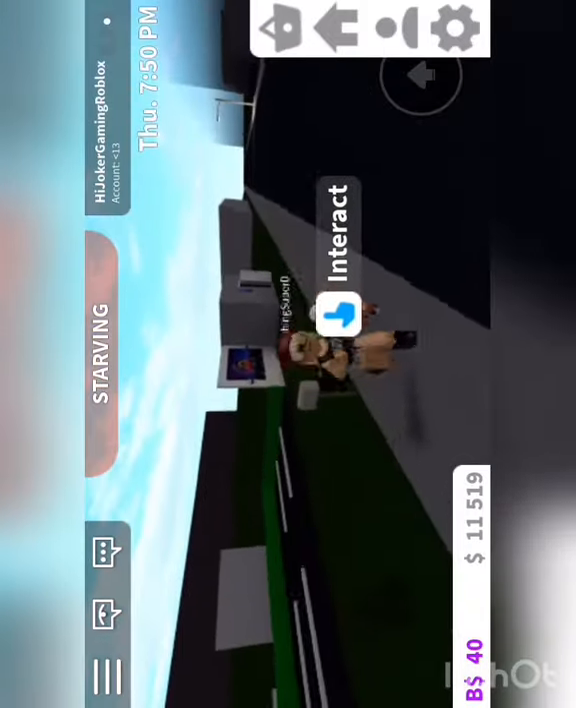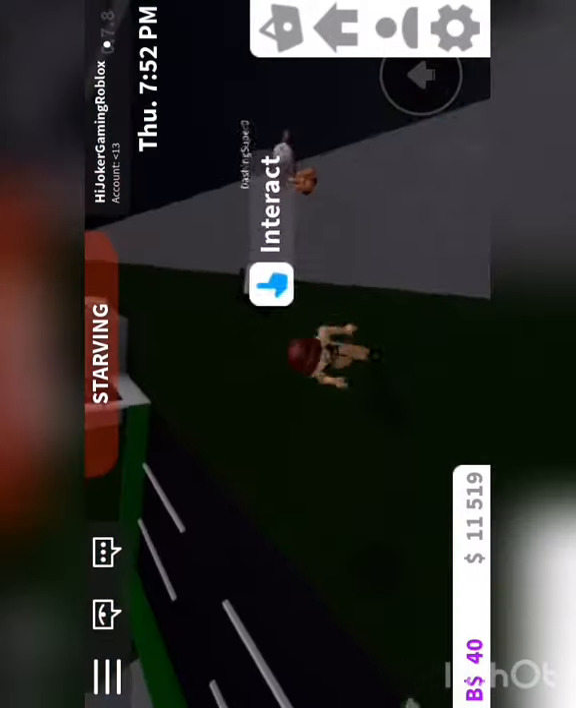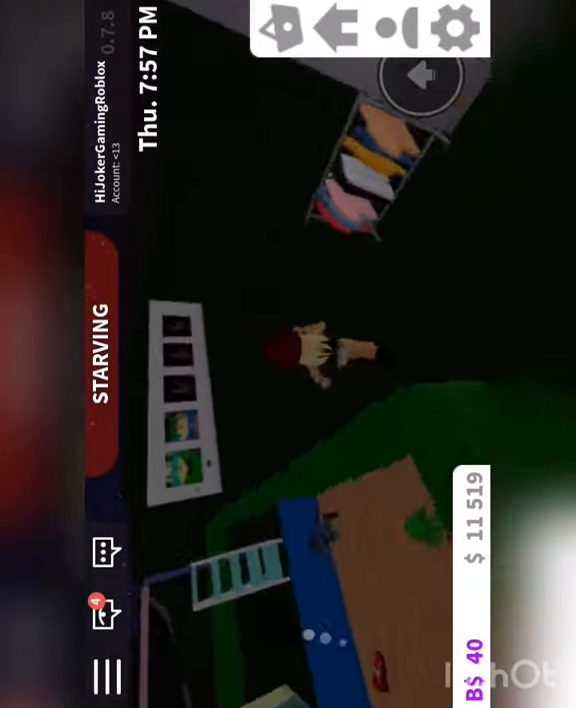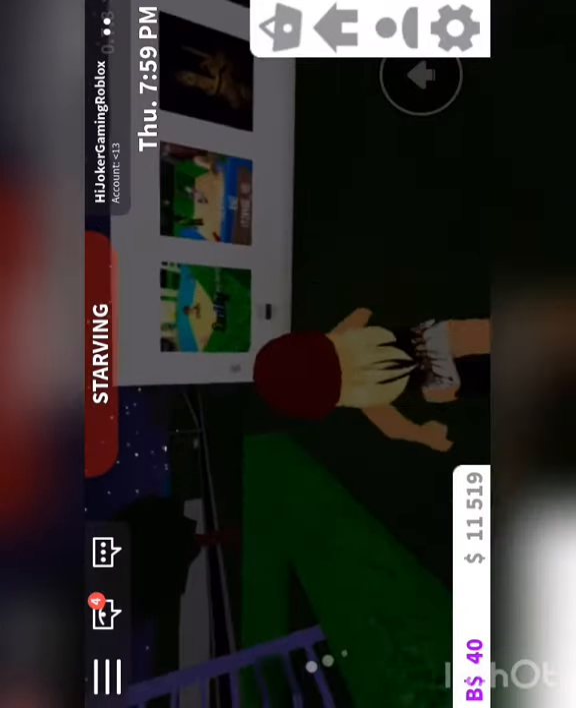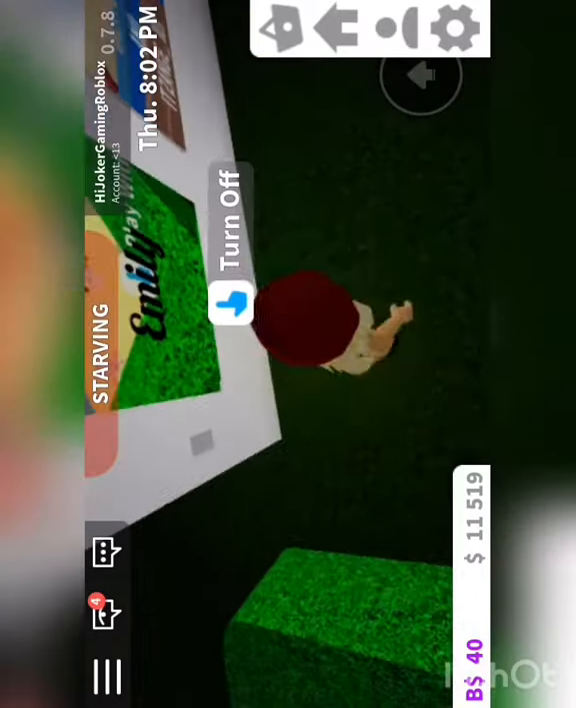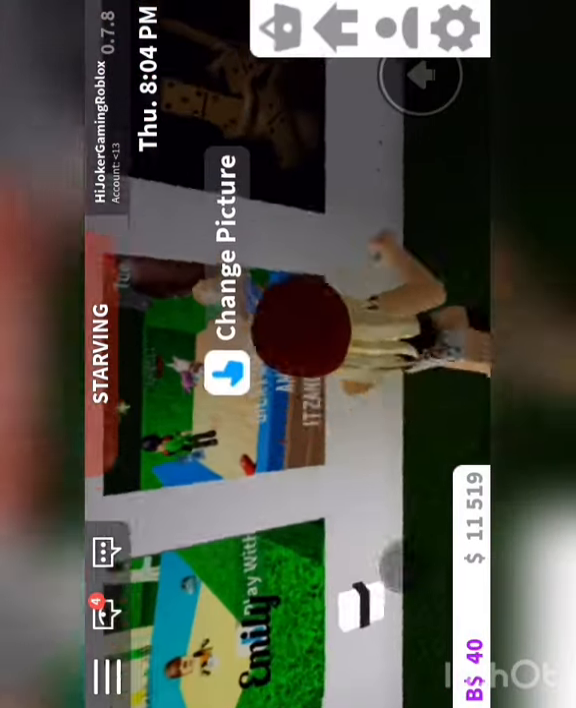The heck? Alright, so I'm going to go into build mode. Wait, no, why am I doing that? Okay, I was going to place a photo, but then I remembered that I have a whole wall over here. I place a light under all of them, but I'm too lazy.